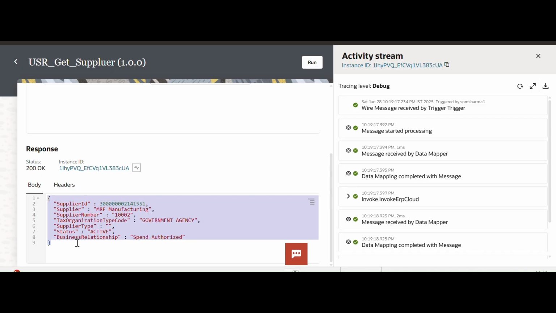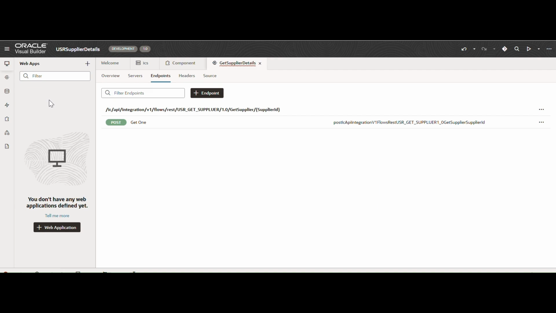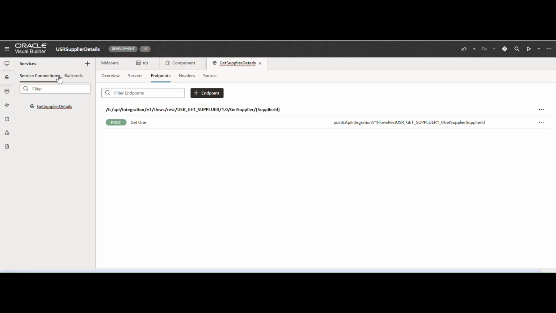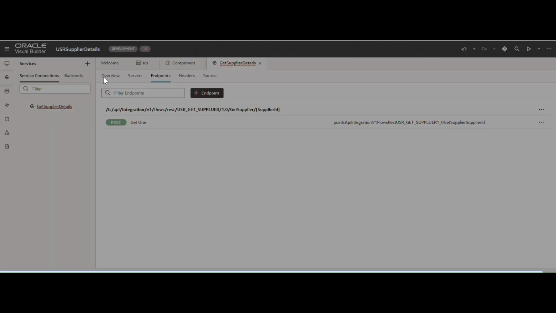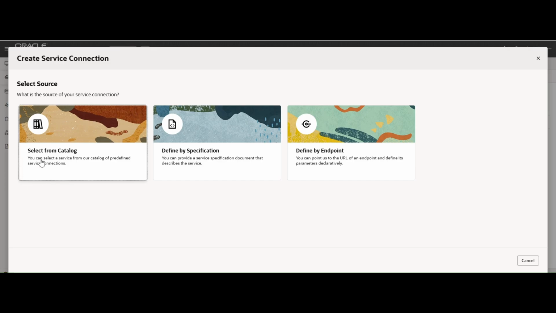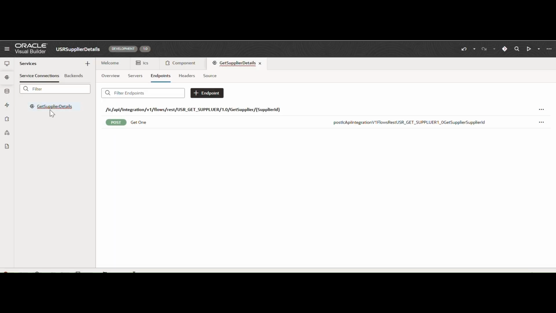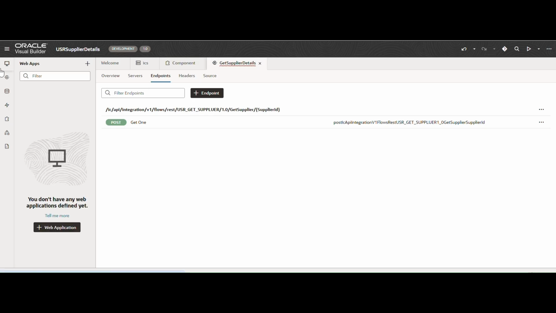Okay, let's connect to the VBCS application. I have created a simple application, and within the application I have configured the OIC REST service. If you want to enable the REST service, you have to go here and create a new service. Click on plus. You can select either service connection or backend connection. Go to the service connection. You can either select from the catalog or define by endpoint. For demonstration purposes, this is the REST service which I configured, and we can use it in the VBCS page.